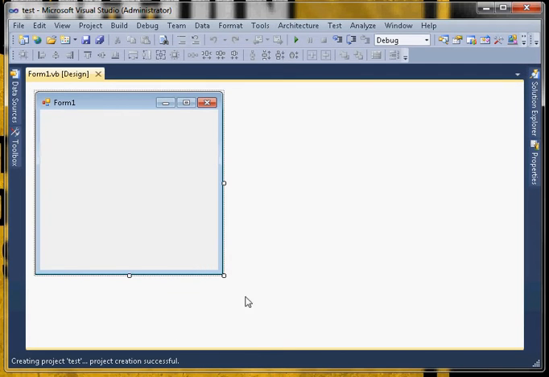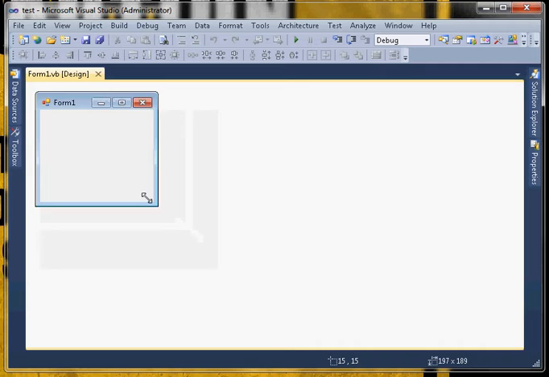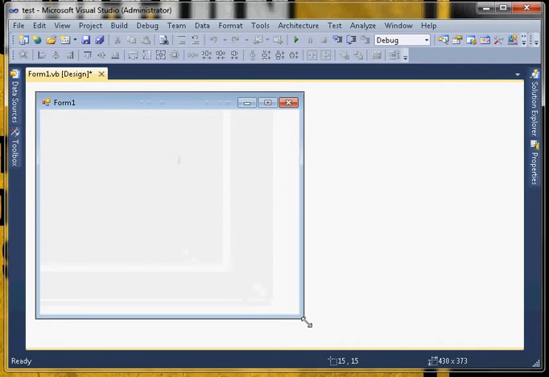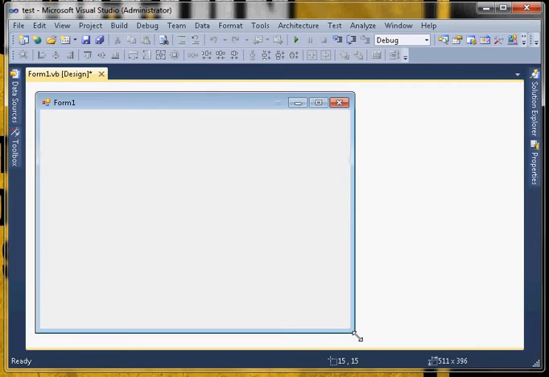Now once your project is loaded, a new tab should pop up, and this should have the GUI of your main form. So your main form is basically where everything is. It's also the window that pops up at the very beginning of your program being started.